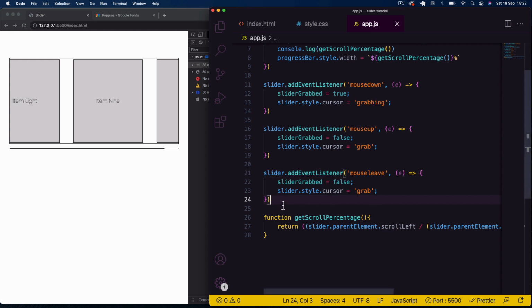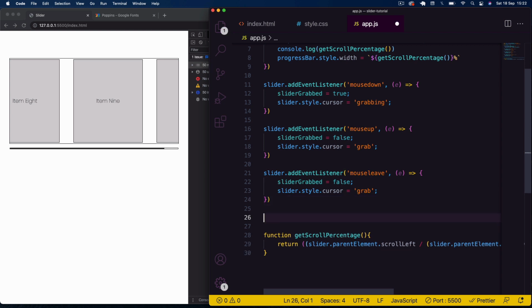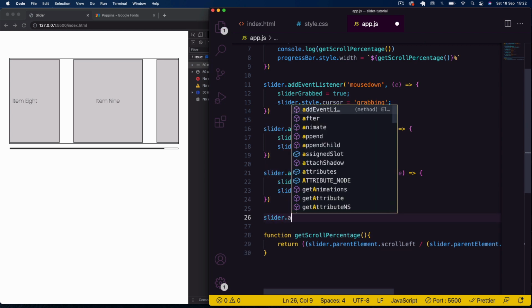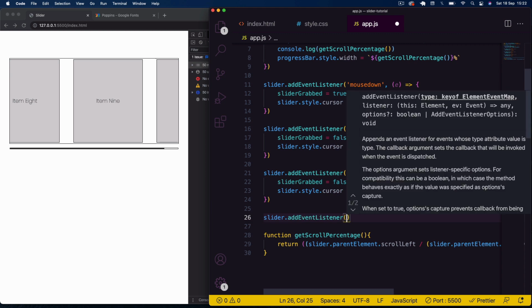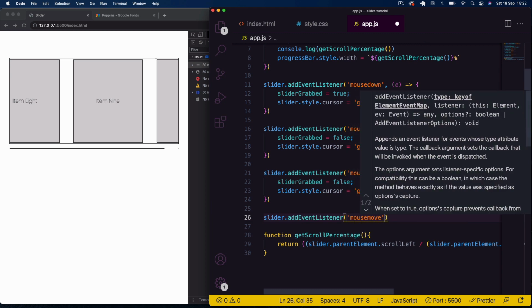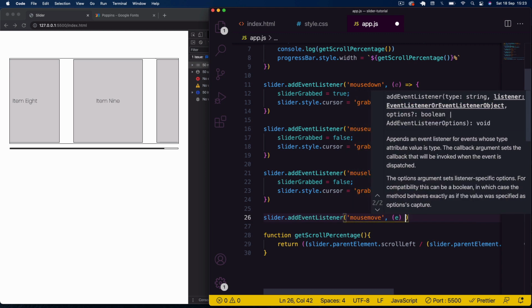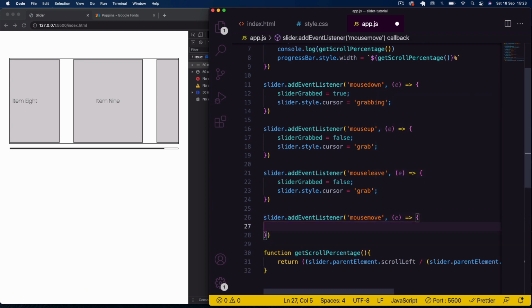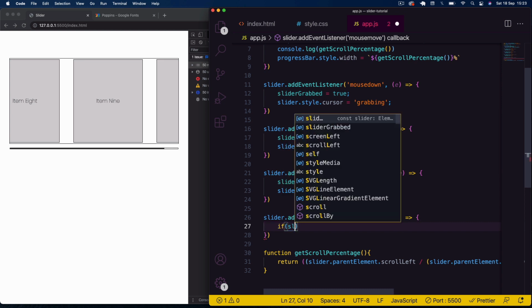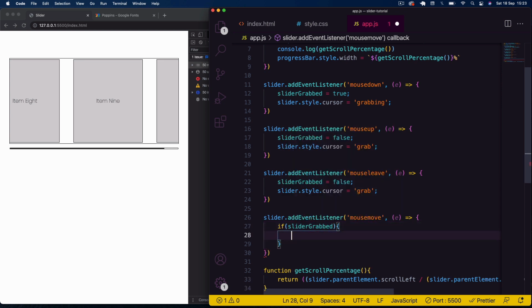So now what else do we want to do here? Now we want to listen out for a mouse move. So I'm going to say slider dot add event listener, and we listen out for the mouse move event. And again, we pass in the event, and here we want to make sure that the user has clicked down when moving over it. We don't want the slide to move if the user's not clicked down. So in order to do that, we'll use that variable. We'll say if slider grabbed, then we'll perform the action.